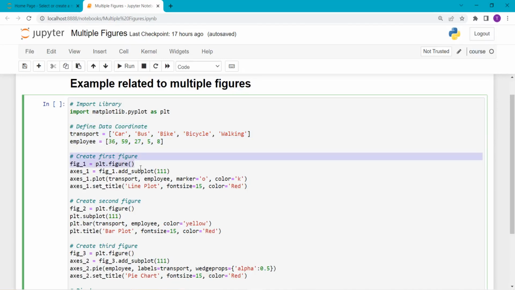For this, I call the figure function and assign the fig_1 variable to it. After that, I call the add_subplot function, which is part of the figure module. For this reason, I call it in reference to fig_1 and I assign the axis_1 variable to it. And in the function, I pass 1 as the row number, 1 as the column number, and 1 as the figure number.